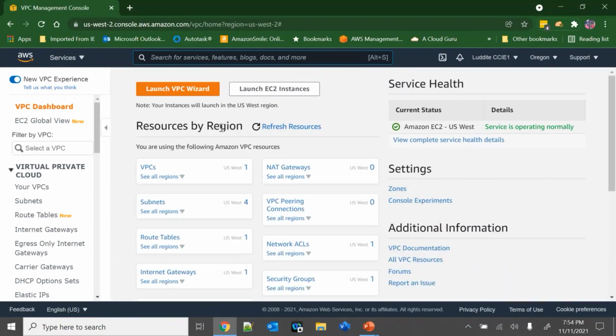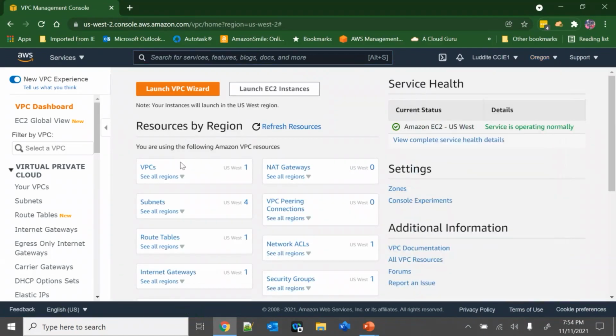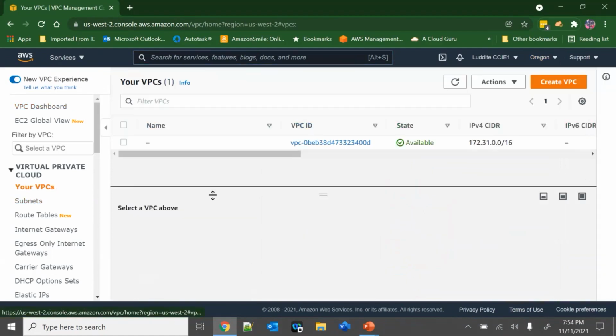Now, I think I mentioned this towards the beginning. Everything we're doing tonight is going to be done in the Oregon region. If you wanted to change regions, you just do it here, right? Here's all the different regions that they have. But we're going to stick in Oregon. So this is my VPC menu. I can come over and take a look at my VPCs. This is that default VPC I mentioned, right?